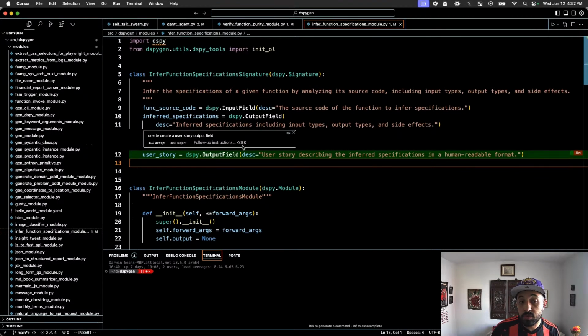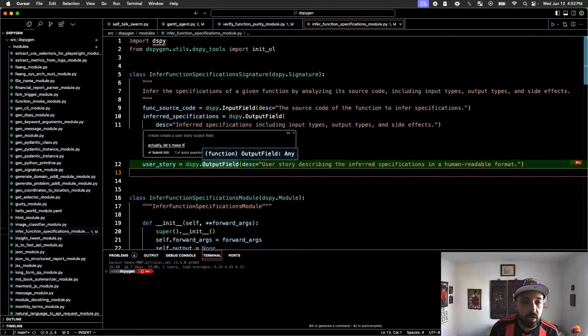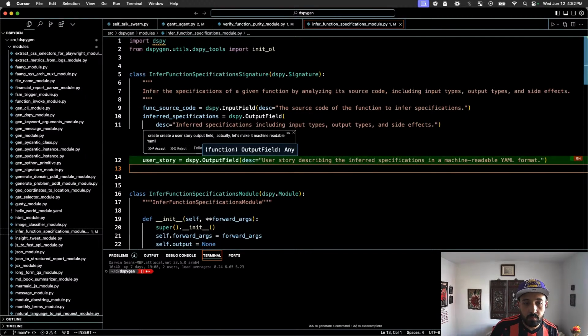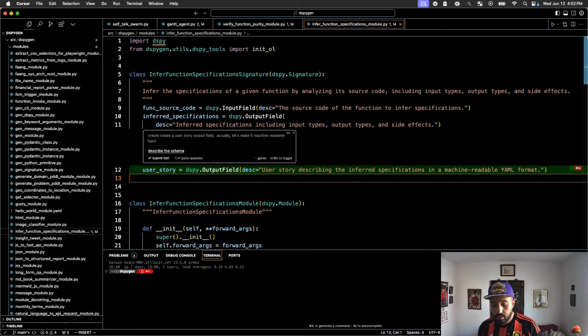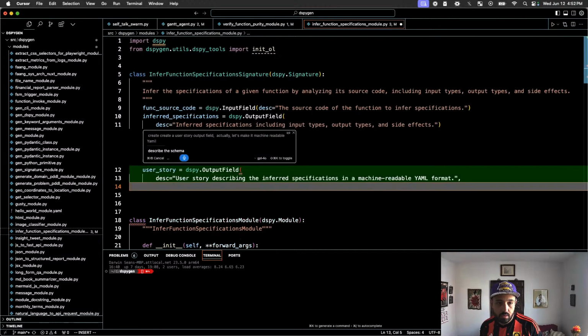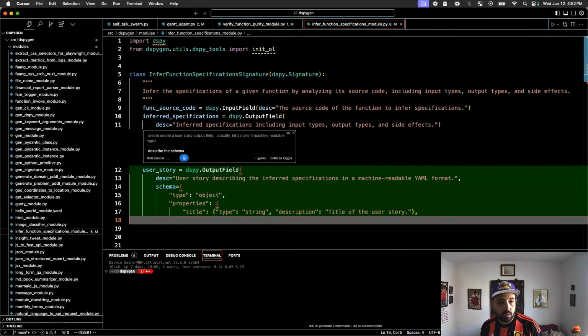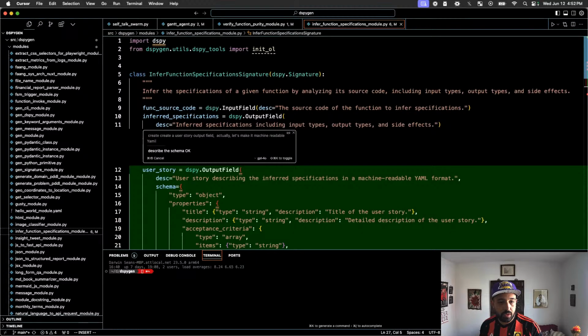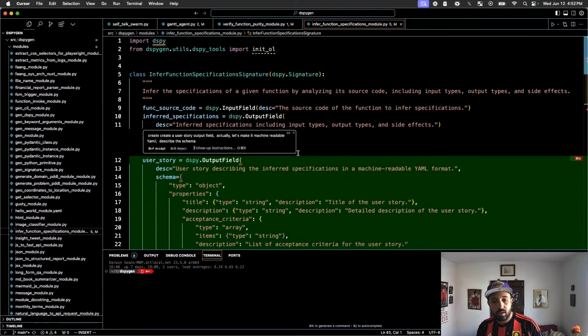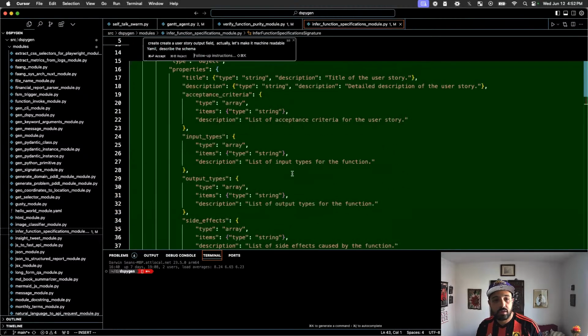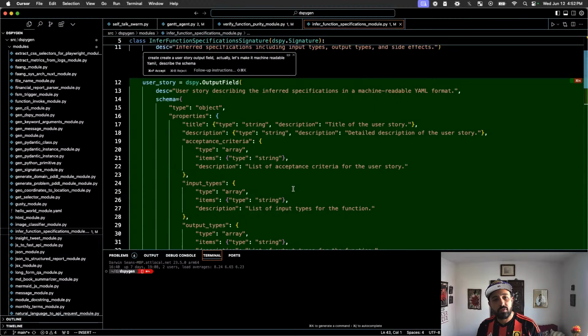And actually, let's make it machine readable YAML. Perfect. Describe the schema. Okay, that's not what we wanted. It's gone crazy. Well, actually, this can be the prefix.